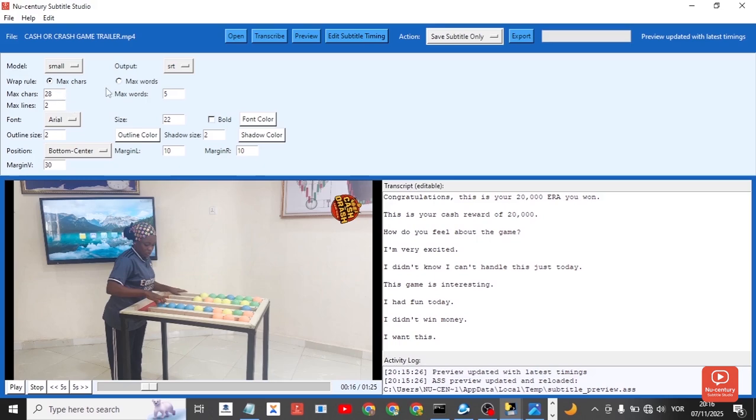Alright, and you can decide to choose maximum words, maybe 5 words at a time. Once you click on words, it will use words instead of characters, and then you can specify the number of words that need to be displayed at a time on your screen.